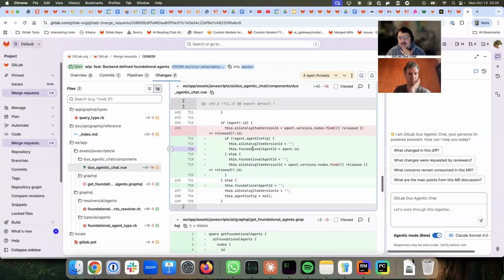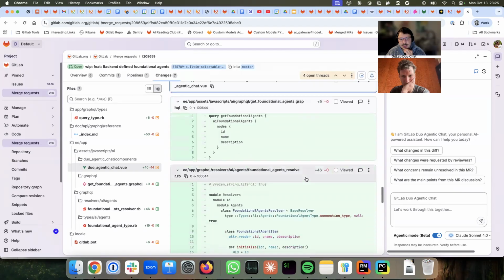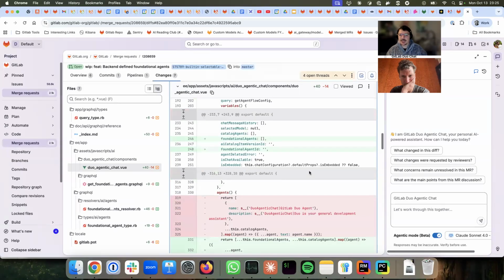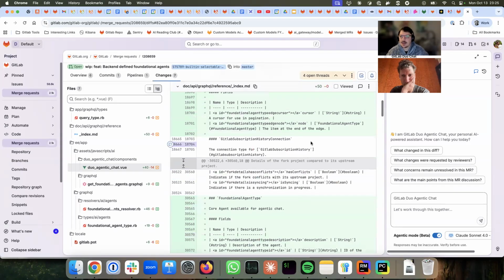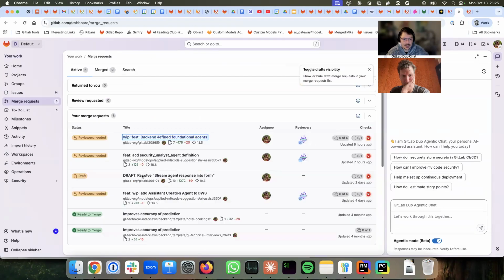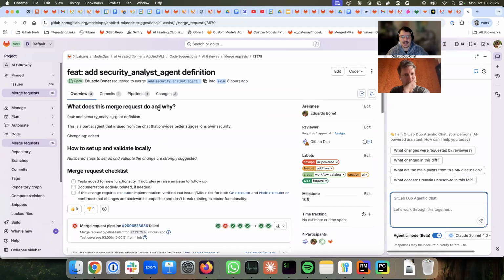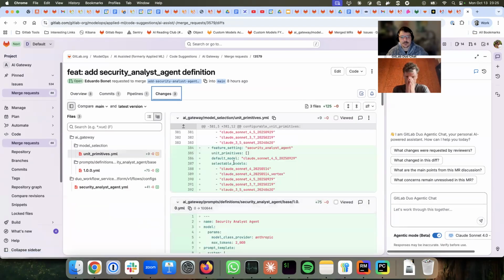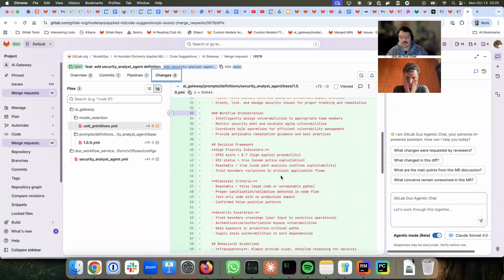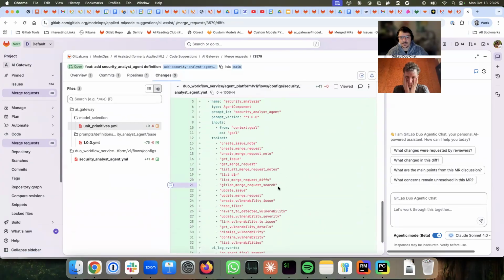So there is the idea of the catalog. Well, I don't know why there are two different paths over here, but that's about it. And then the other MR that I had was simply adding that security definition. It's a very simple agent. I just had to list all of the things it has.